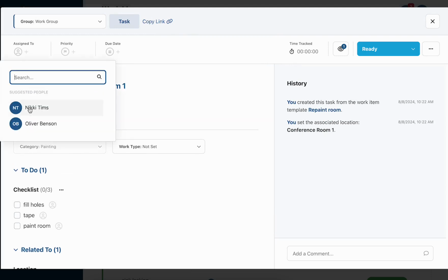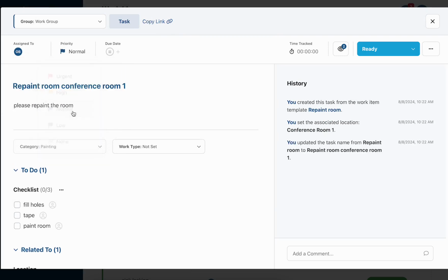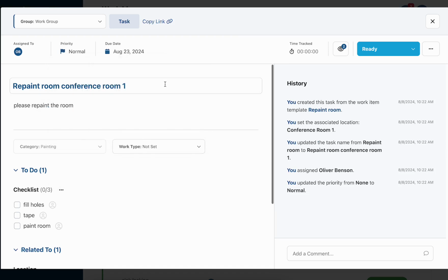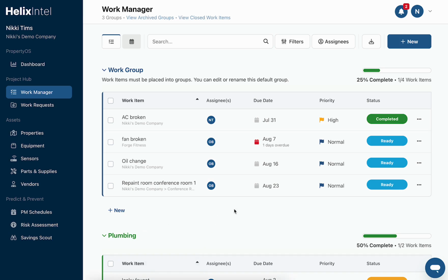I can get this to assign to an agent, set the priority, the expected due date, and then this is all ready to go. You'll see that work order we just generated is available under our work group.